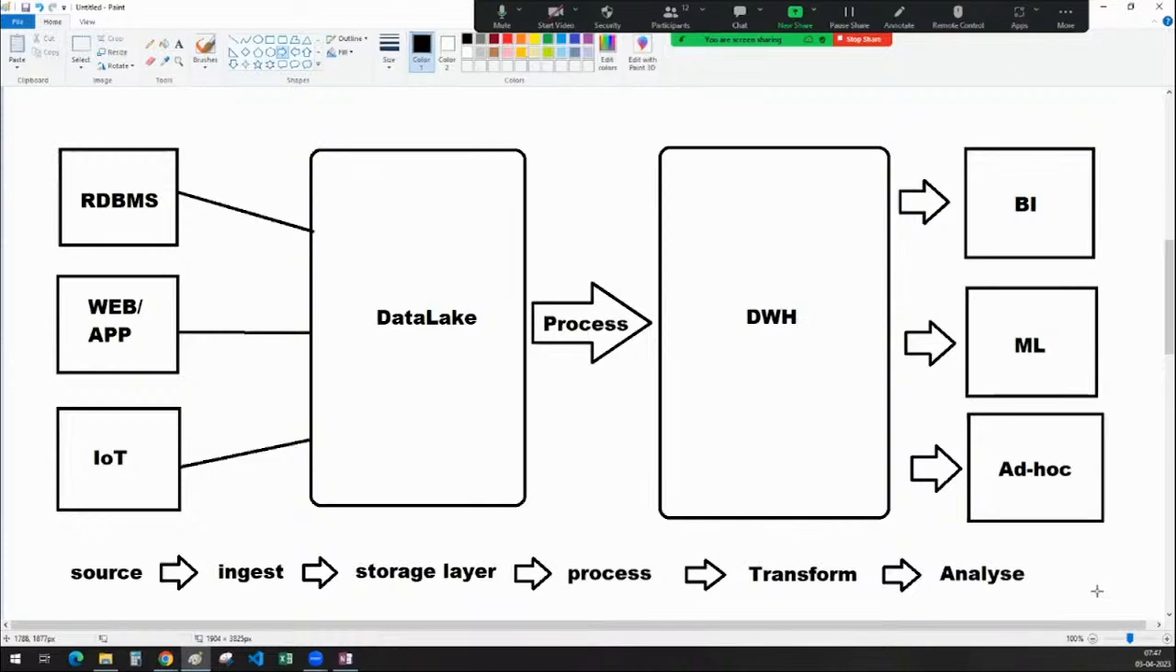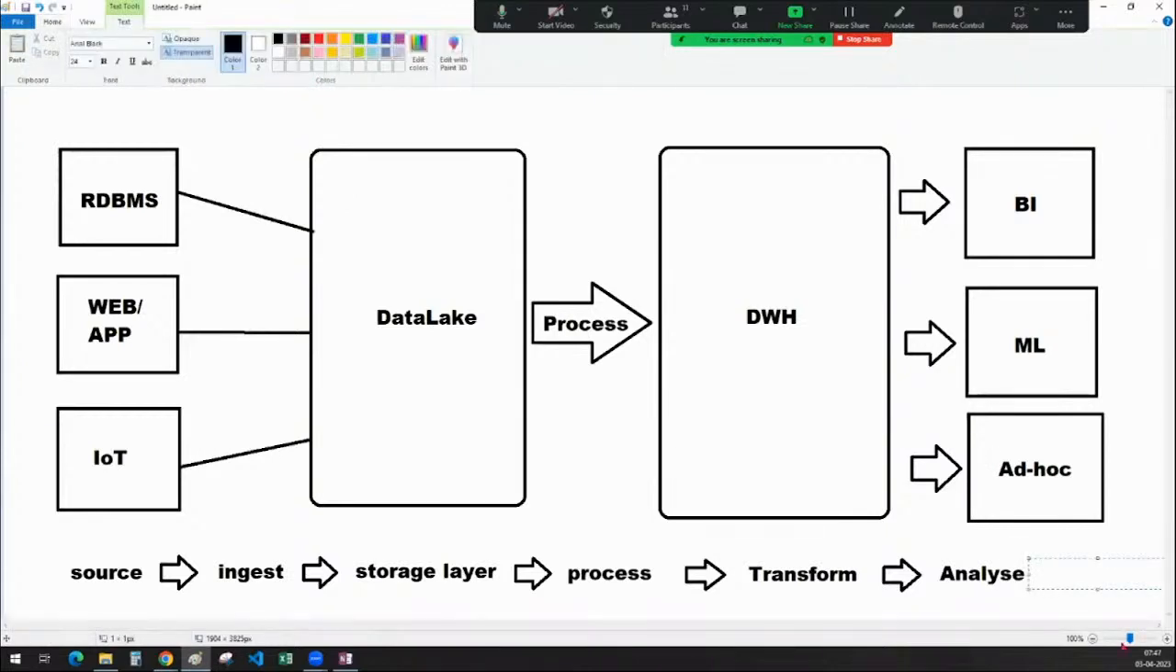In a data life cycle, collecting or ingesting the data and storing the data, processing or transforming the data, and finally analysis, or you can also say dashboards, report creation, reporting.